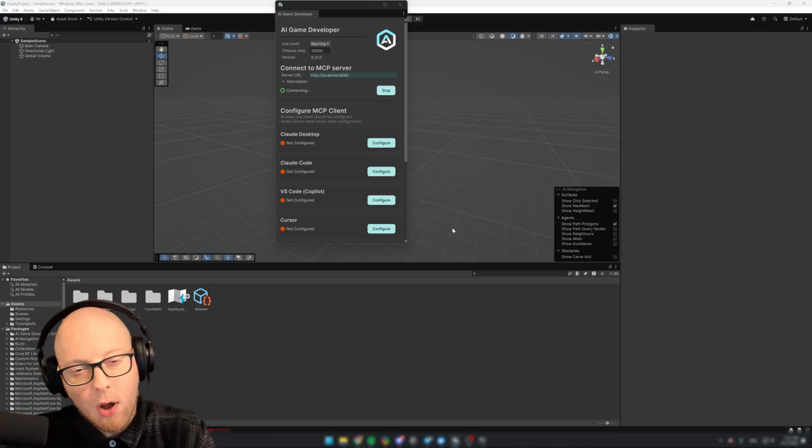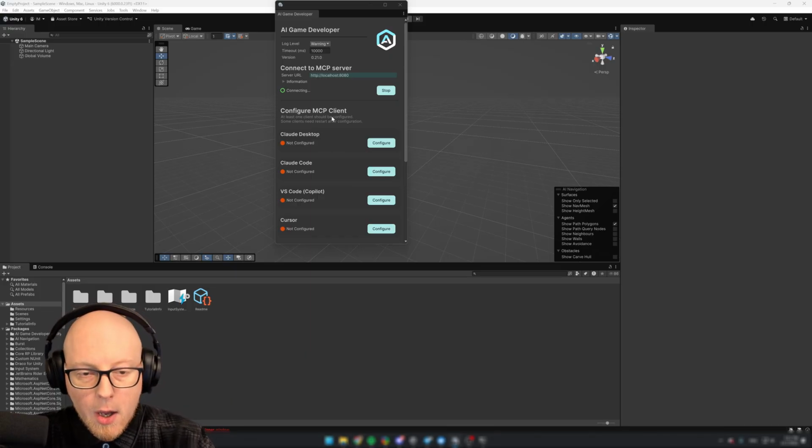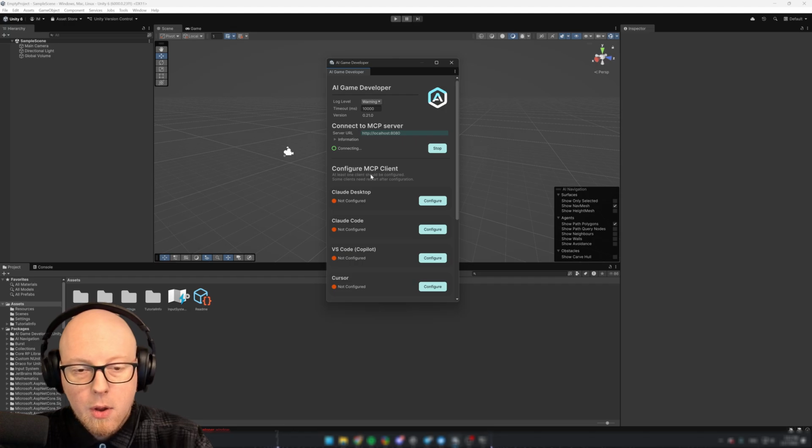It has some issues right now. I would not recommend using it, but later everything's going to be fixed. I'm going to show you the sample of how to do that with Claude Code specifically. And that's actually very simple. We have this window, right? We just need to click configure right here, and that's it.